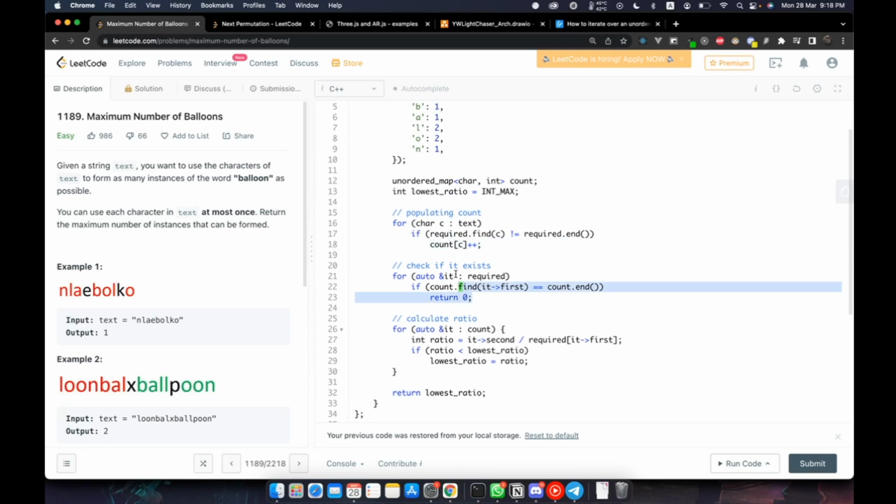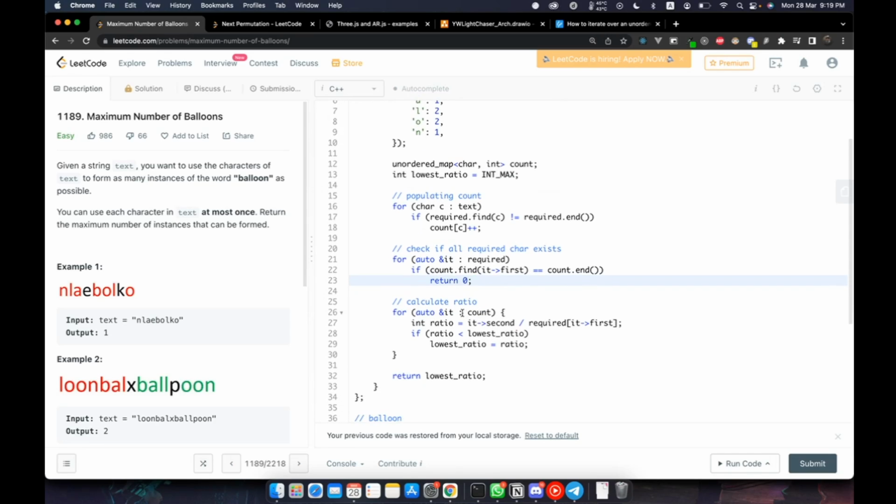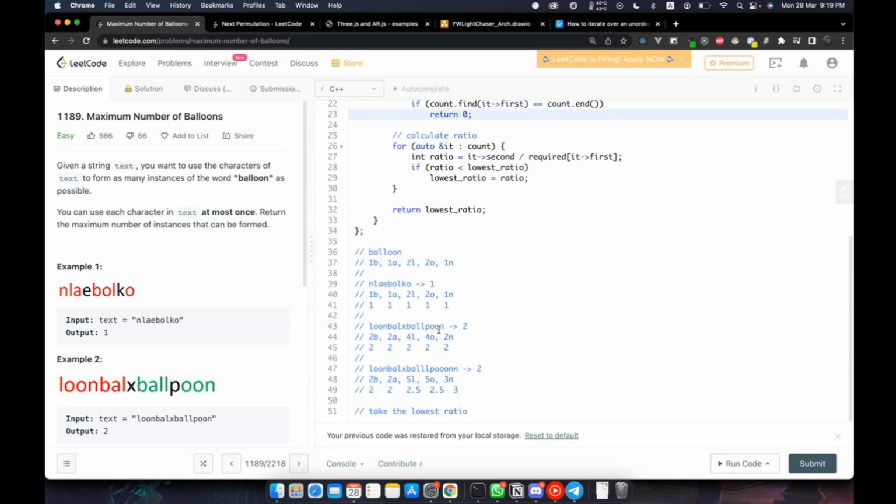So we check if all required characters exist. The count must have BALON. If it doesn't have BALON, we can just return early, since it cannot form the word, so we return 0. Lastly, we calculate the ratio, because what we do here is, for example, in this case, we always use the lowest ratio.